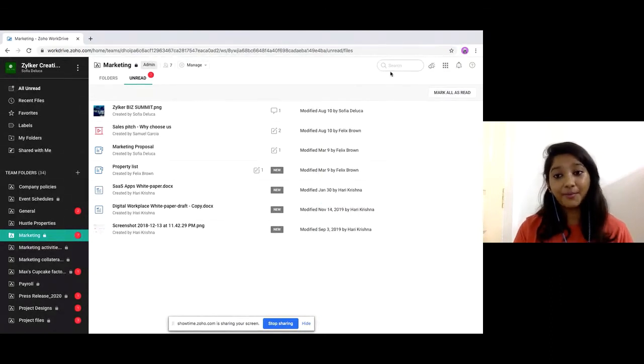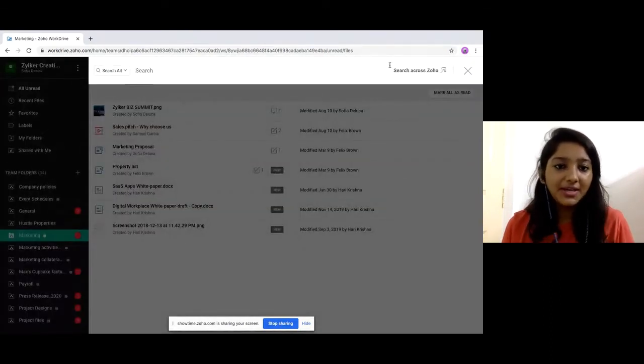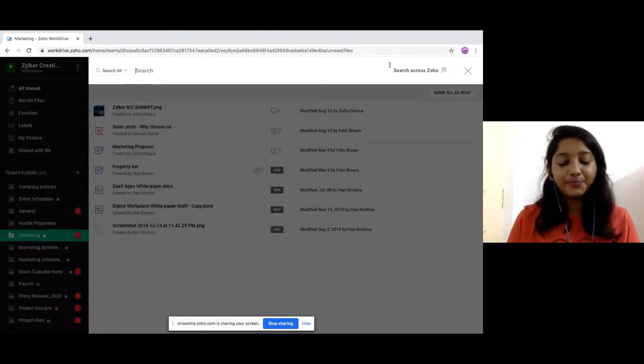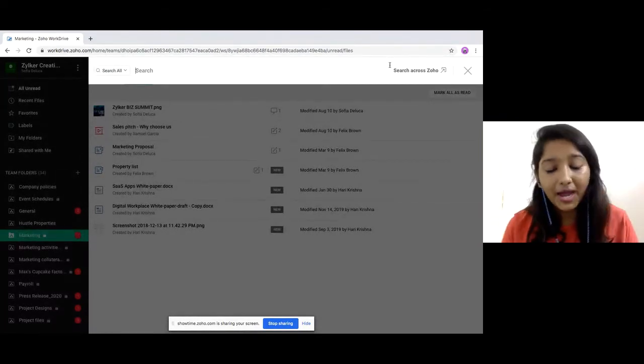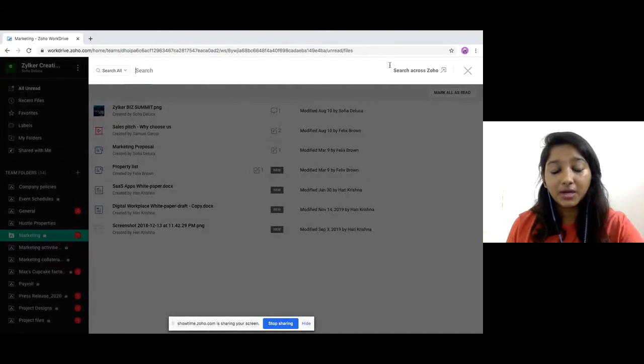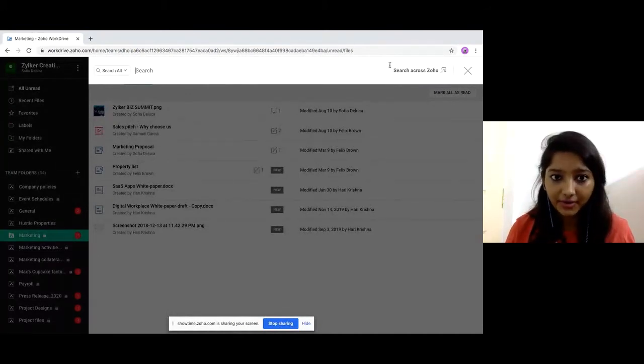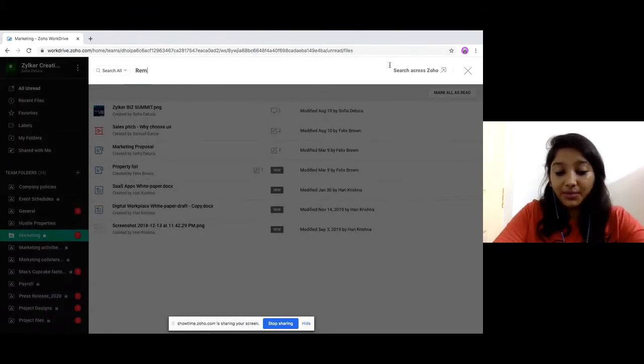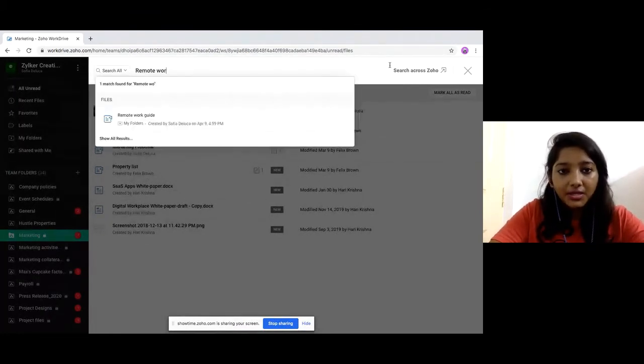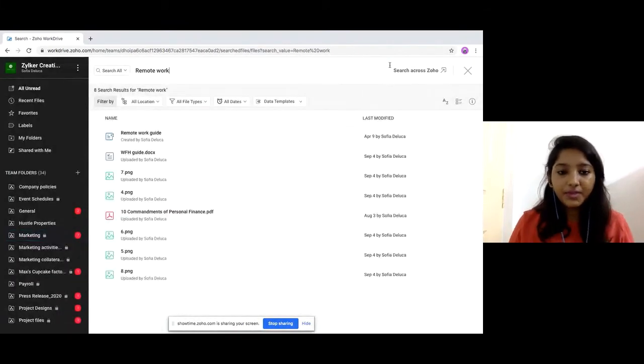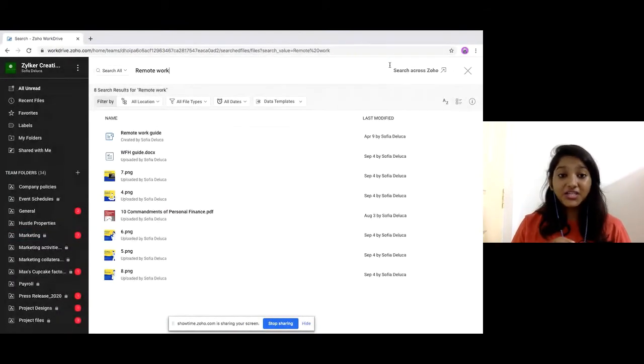And the next feature, my most favorite and a lifesaver, is WorkDrive Search. So now let's say I'm going to start a new campaign, but before that, I'm going to refer to a previous campaign that I did for another client. Not sure what the name of the file was, but I still remember the keyword. So I'm going to simply type the keyword here. So what WorkDrive does is it does not just bring up files with the words remote work.